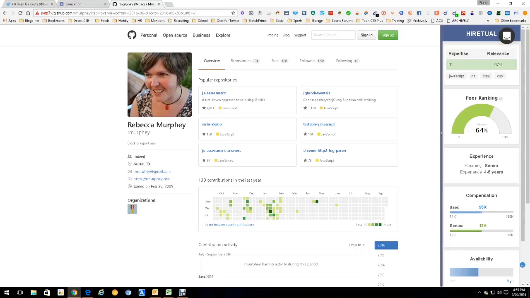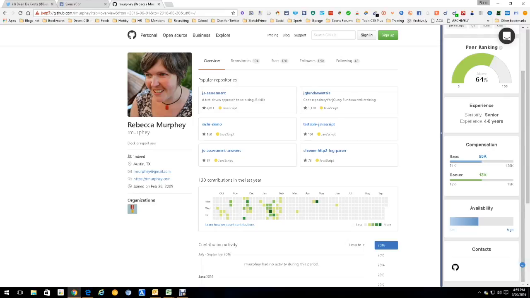First thing, it tells me the relevance of the skills. Then it tells me peer ranking. That means basically compared to other people where she sits. A brief of experience, a little bit of salary. Look at that, some salary info, and then availability. This means the likelihood that she's looking. In this case, the likelihood's on the lower side, so I might not want to contact her.